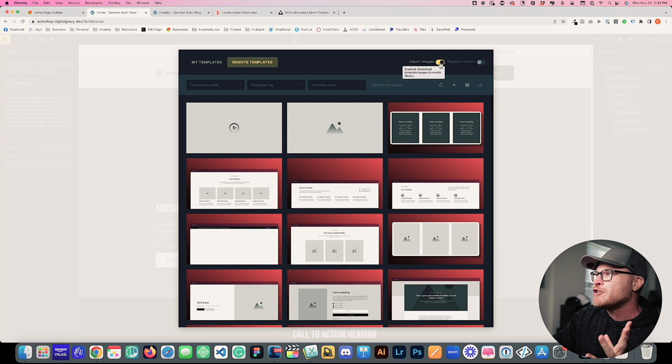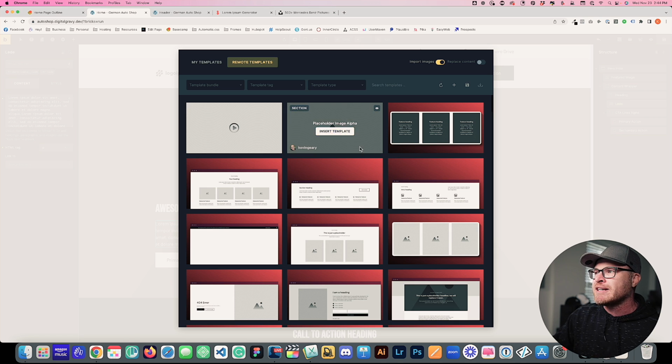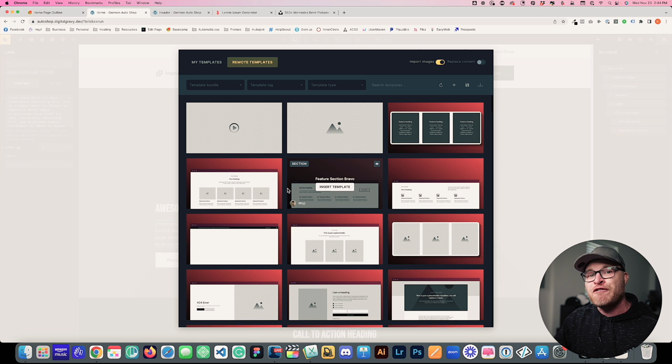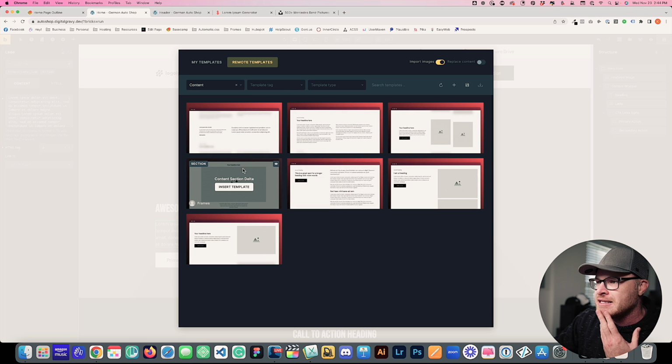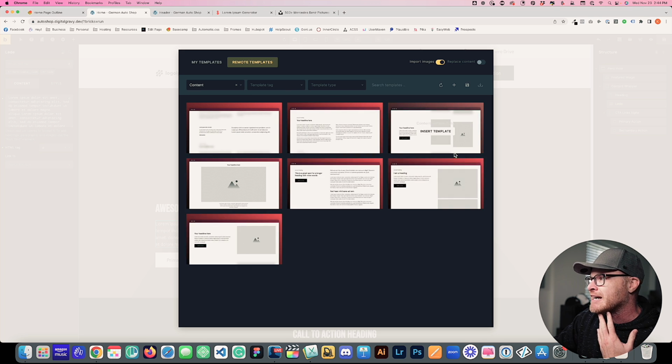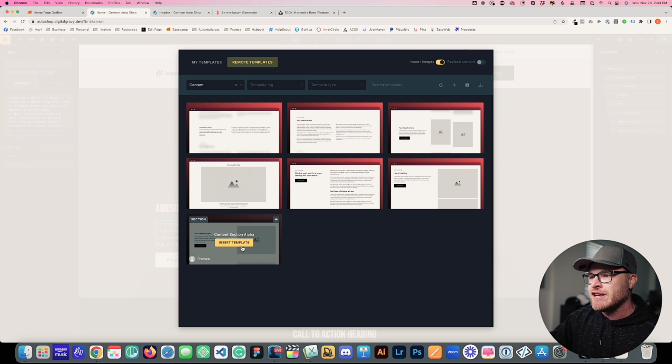I do want to mention you should toggle import images whenever you're importing a template that has images or a frame that has images. But for this, what I want to do is go to my content sections, and I'm just going to look for something basic. We could do this, but this has two images side by side. We're going to do content section alpha here, because it's going to give me a little intro text on the left. This is an introduction section. So a little intro on the left, and it's going to give me an image on the right.